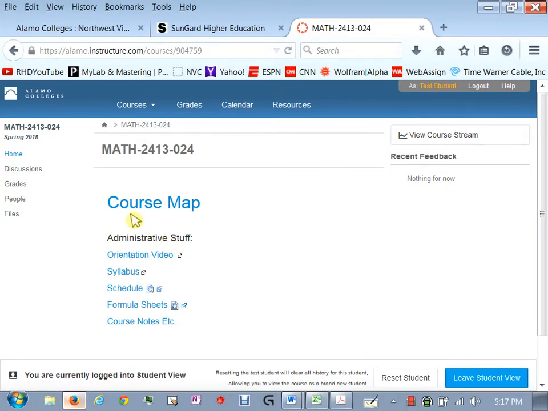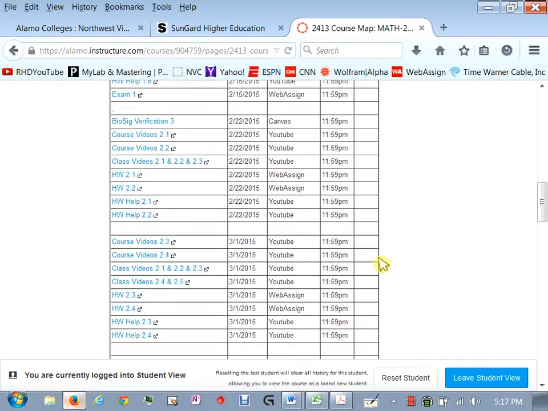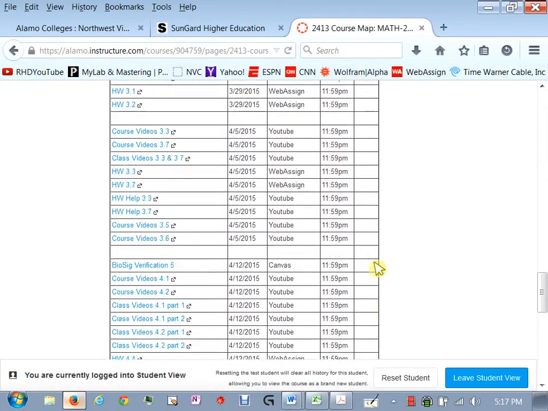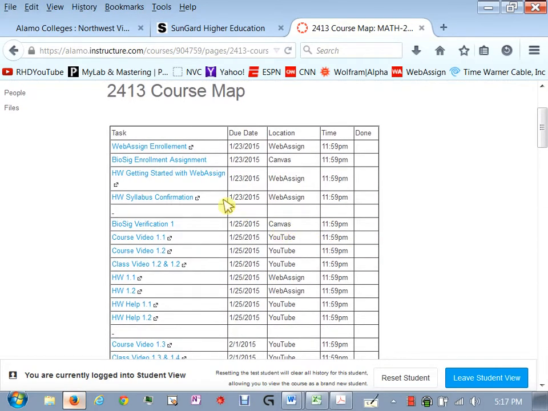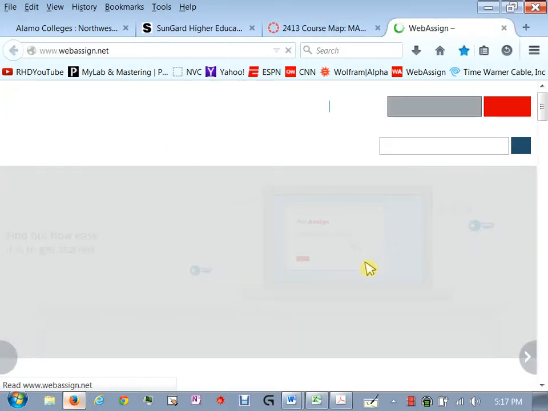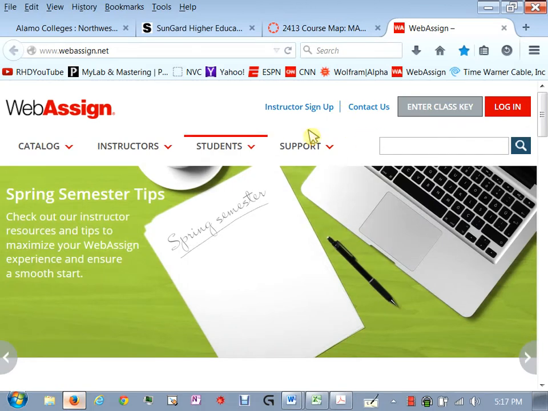Let's take a look at the most important link on this page, which is what I'm calling the course map. This is basically your schedule. So here it is. Here's the entire semester. The way that I envision this is going to work for you is as follows. You come in here and you say, all right, I need to do my Webassign enrollment. It's due on the 23rd. Let me click on that. It's going to take me to Webassign, and I'm going to go do that assignment.